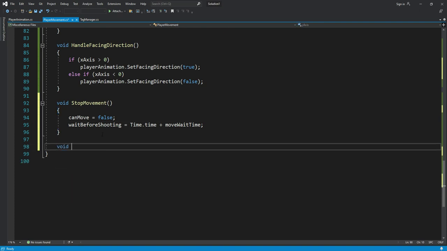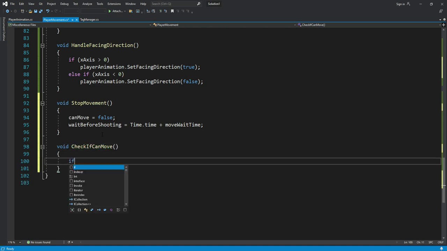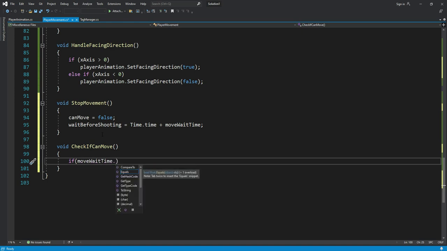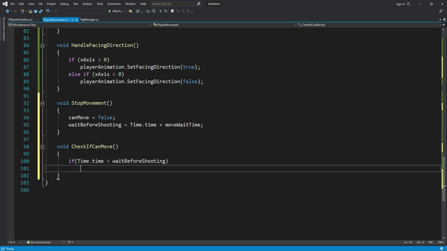So we will create a function by the name check if can move. In here we will say if Time.time is greater than wait before shooting, then we will set can move to true, and then the player can move again.